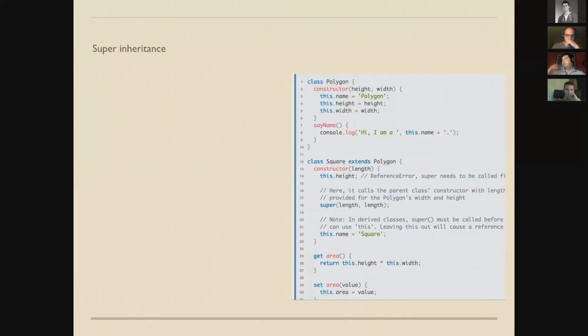But down here, we introduce a child class called square that inherits from polygon. Essentially, extend means you're inheriting from polygon. It's just like the arrow key when you're doing inheritance in Ruby.